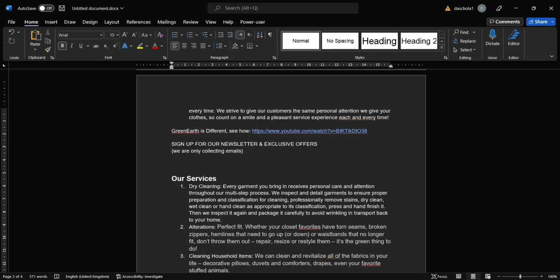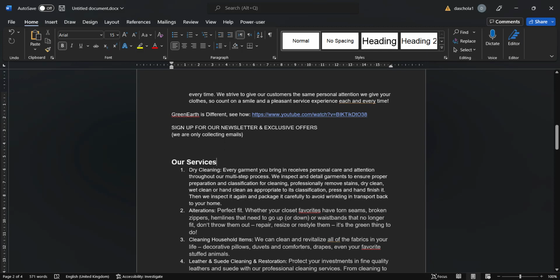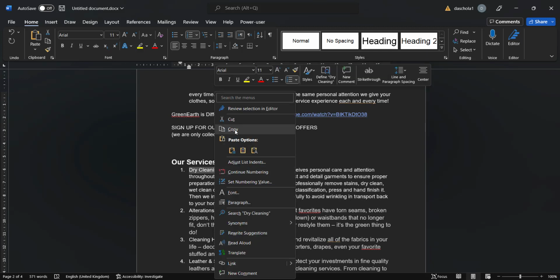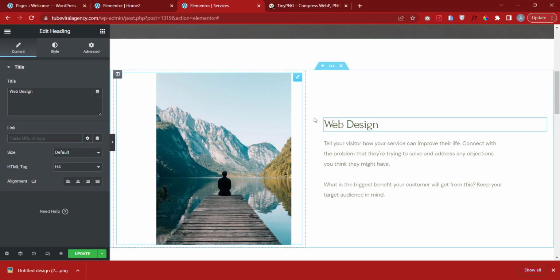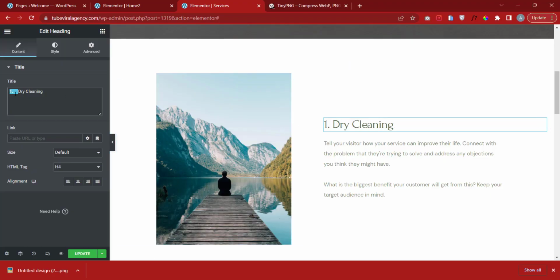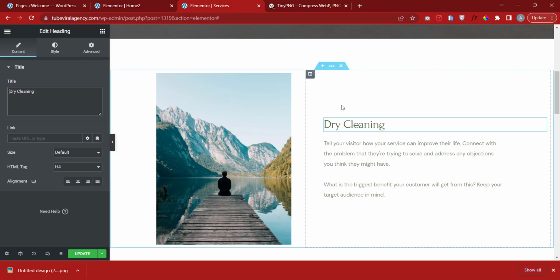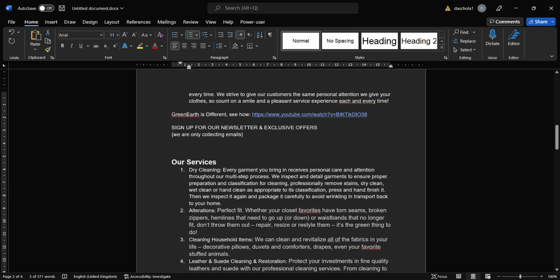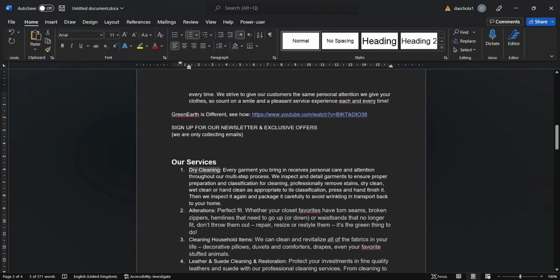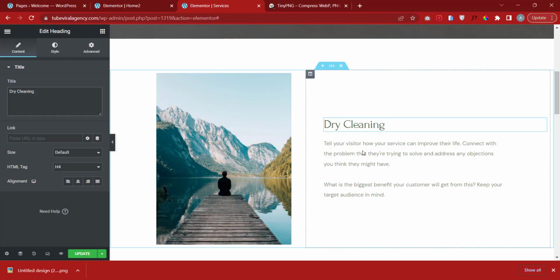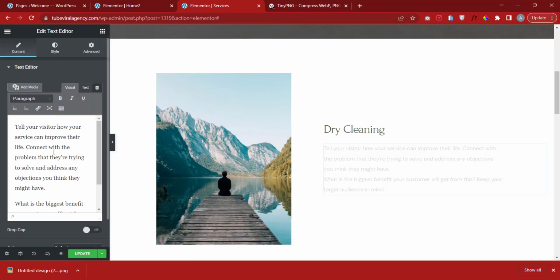Let me go to the content. Look at the very first one here. Dry cleaning. As in this is the very first service they offer. Copy. I will paste it here. You can see it copied it with the number, so I will delete the number. So I will go back to this place and copy all this, the description. Copy. I will then paste.